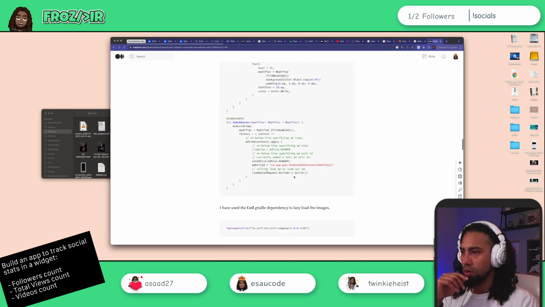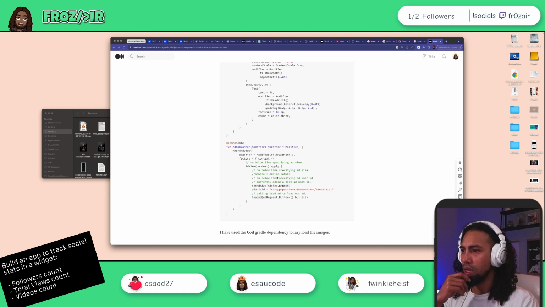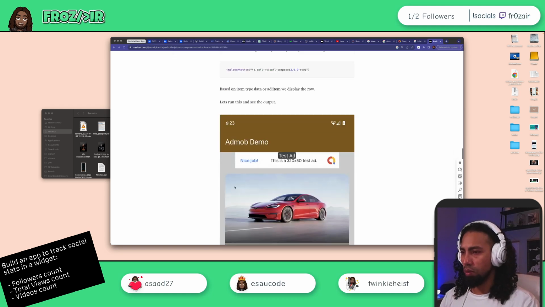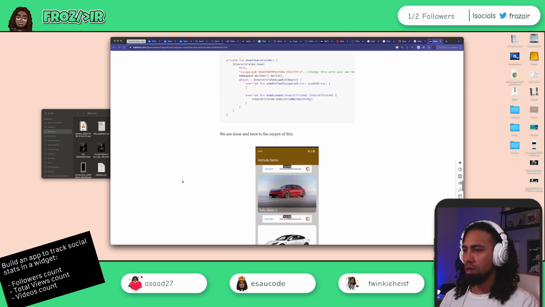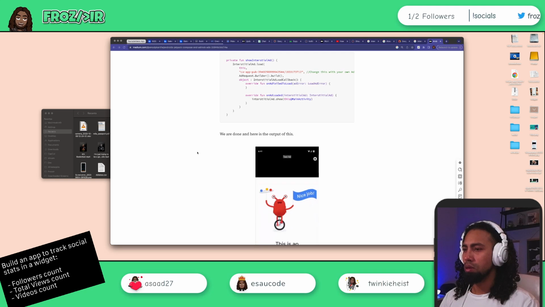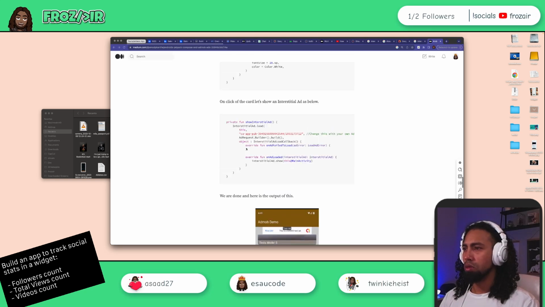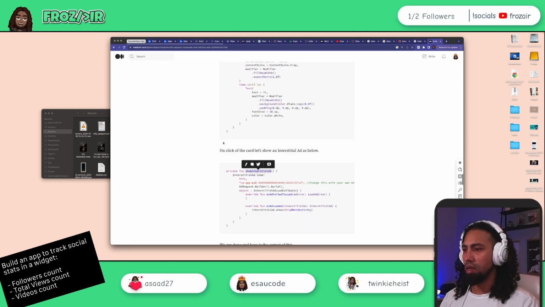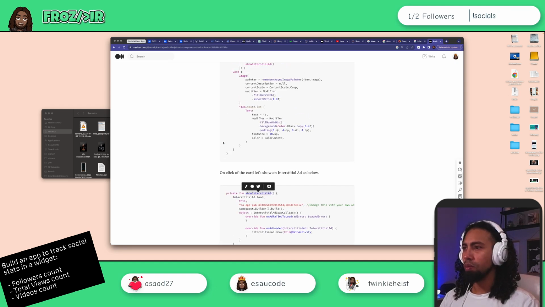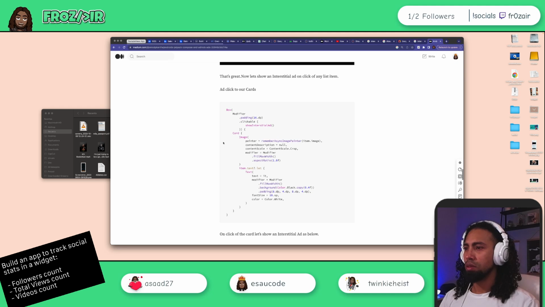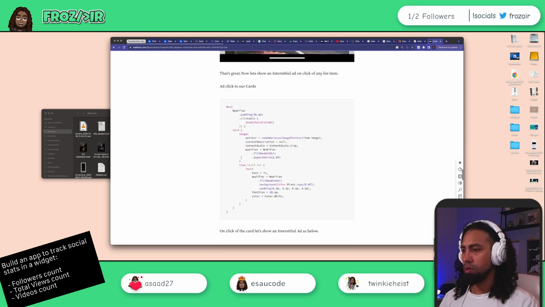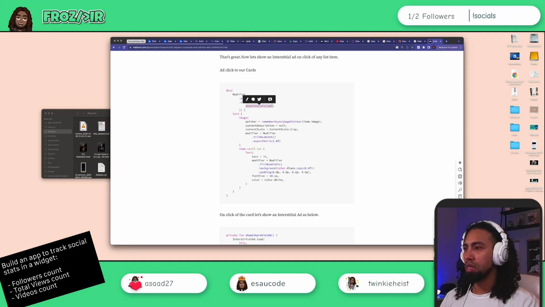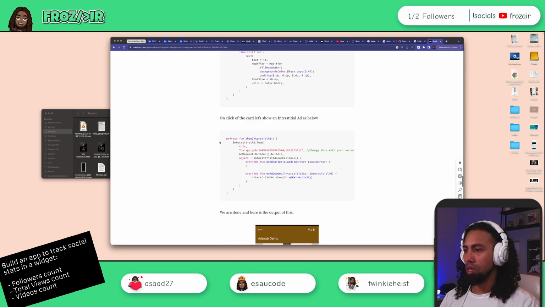What is this part here? This is just showing the same AdMob banner. Show interstitial ad. Here we go. This is what I want. Here we go. When it's clicked, we show the interstitial ad.